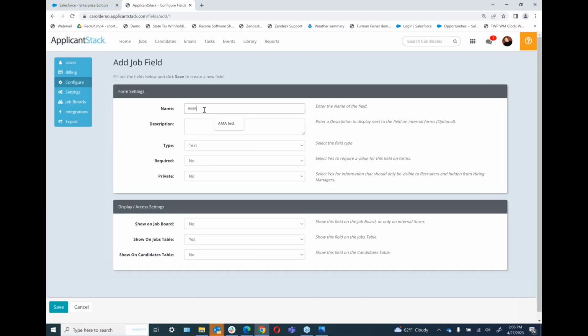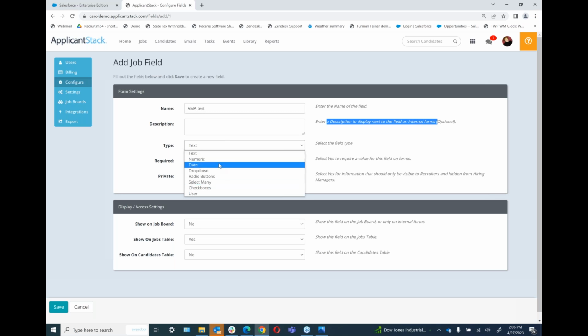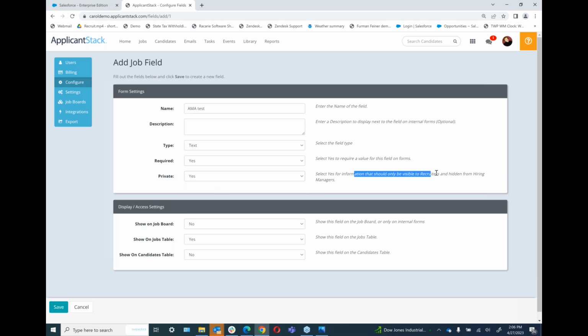You would simply give that a name, go ahead and enter a description. Is that a text box that you'll simply type information into? Perhaps it's a date field. Perhaps it is a select many option. So you'll go ahead and select your type. You can make that field required or optional. You can make it private if you would like. That would only be visible to recruiters, and that will not be visible to hiring managers.